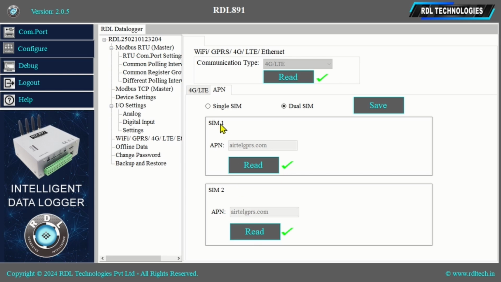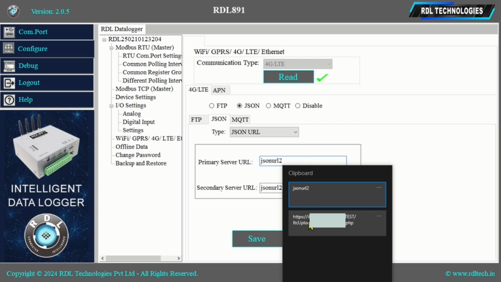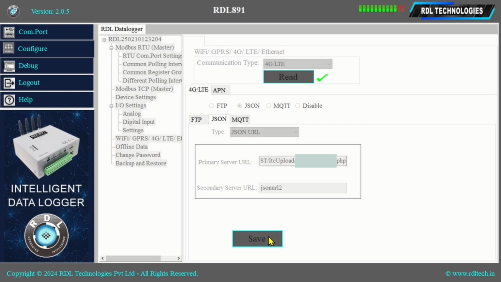Next, click on 4G/LTE. Here, select JSON, then click on the JSON section and choose the profile type. Click Read and enter the JSON URL. We have set up both a primary and secondary JSON URL. The purpose of this is that if the primary URL stops pushing data, the system will automatically switch to the secondary URL to continue data transmission. Now, I am entering our JSON URL and clicking Save.